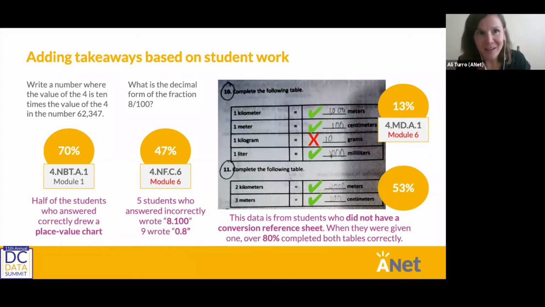A question that we would have here is, while 70% of students answered this question correctly, half of those students who got this question right drew a place value chart. So that's great to know that that's the strategy students are relying on, because we ourselves probably didn't have to use a place value chart to solve this problem. And so this is a real strength that we can build on.